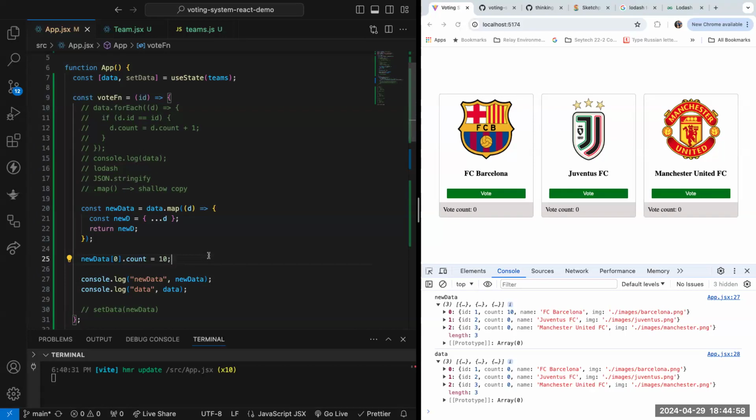Okay, so Azamat, in this case, we are re-rendering all the three cards every time. So even if I clicked, for example, for Barcelona, one vote, the data updated for all the three teams. It's going to render all three teams every time, not only the Barcelona vote. It will, yes, it will.